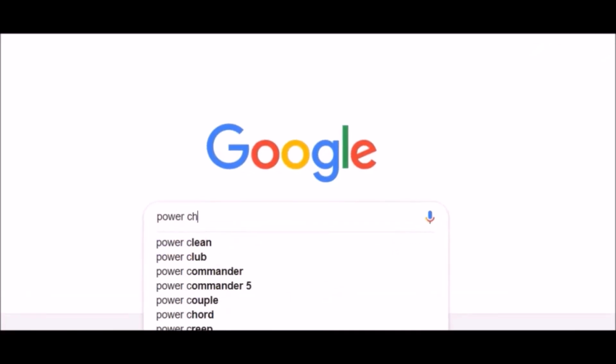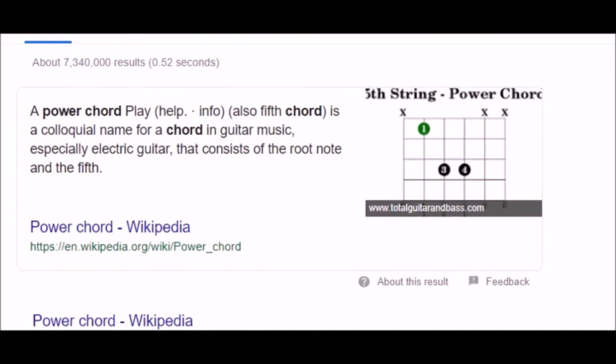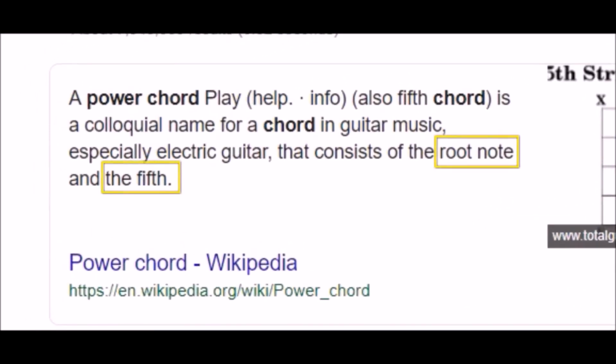Today's lesson will be about how to play rock and roll with an Ample electric guitar VST, which is kind of a big topic, but I'm going to focus on a particular technique used by all guitarists to create punchy and badass guitar riffs. And that technique is called power chord. Power chords are by definition a colloquial name for a chord in guitar music, especially electric guitar, that consists of the root note and the fifth.